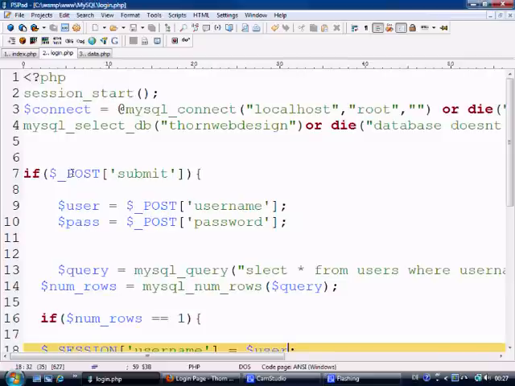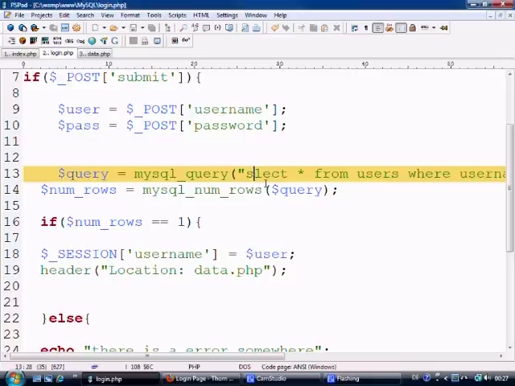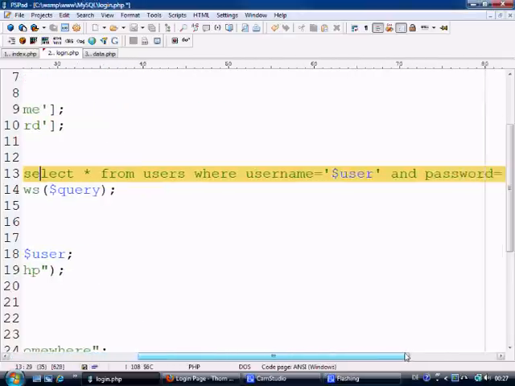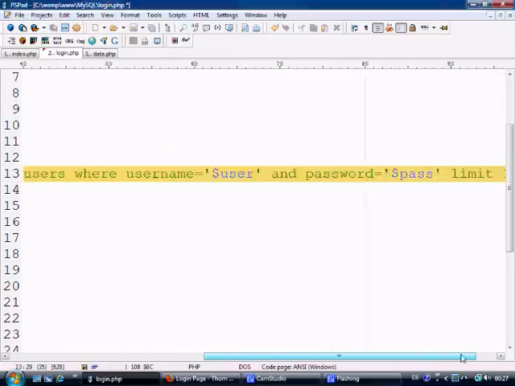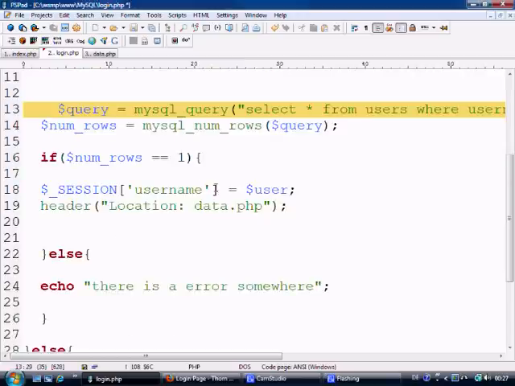That is pretty much successful, so press the post button. Two variables here: it's going to select everything from users where username is equal to user and password is equal to password, limit 1, MySQL num rows, and so on. It comes to there, the username is now set, so Ctrl+S to save.